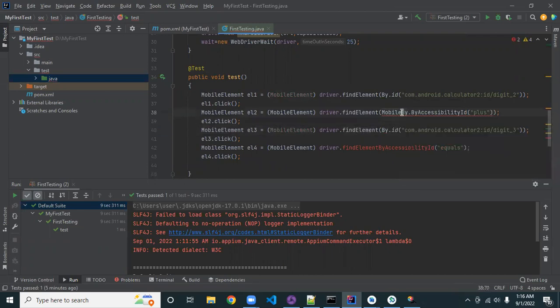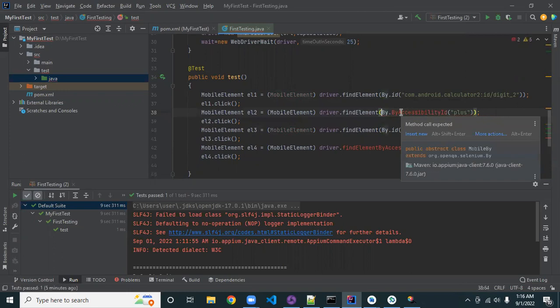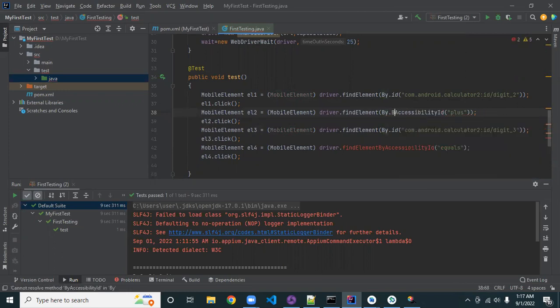Mobile by. Okay, let me make it by. No, by accessibility id. Okay, mobile by. So just click on it and insert new mobile by. And here we also have to copy this and put it over here. Find element like this.